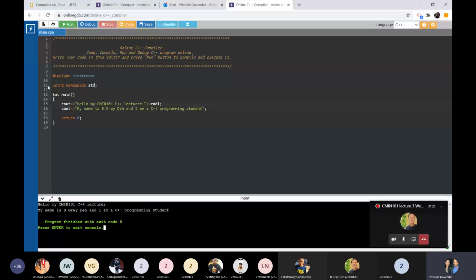And in line number 11, it says using namespace std, standard. We'll come to that a little later on. Then line number 10 is a blank line. In line number 9, it says include iostream. Now, I'm going to deliberately make some mistakes in this program. At the end of line number 16, I'm going to delete the semicolon. And I'm going to run this program.